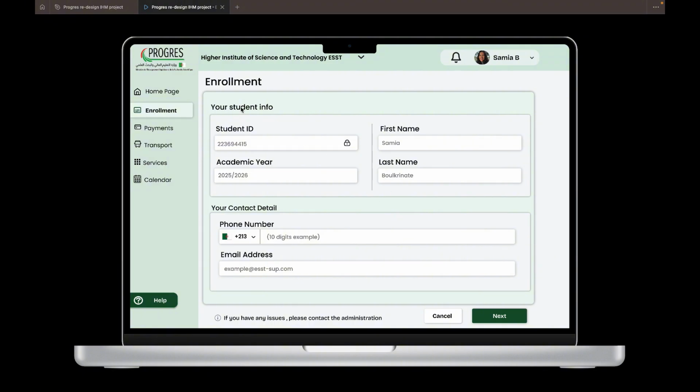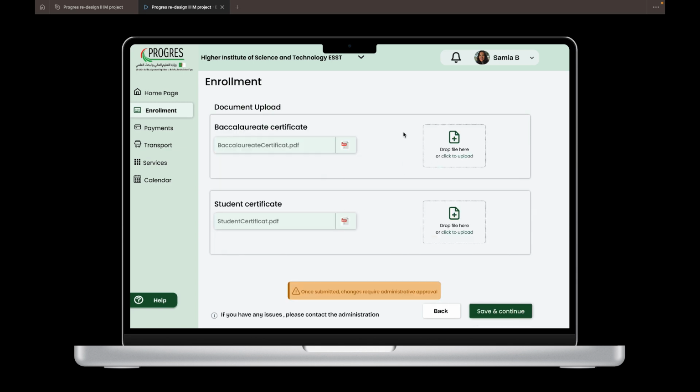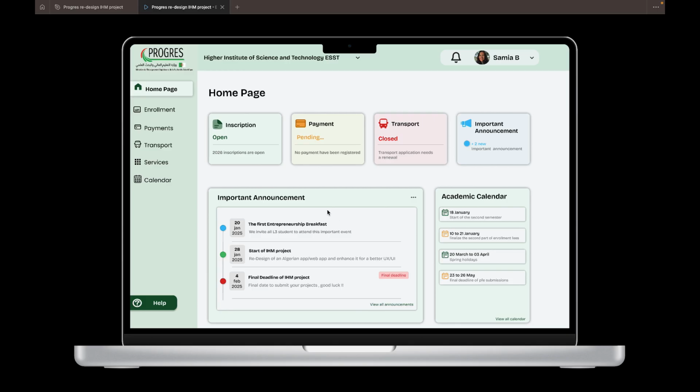They all start with the student information and contact details. After that, the academic info, and at the end, their baccalaureate certificate and their student certificate. Once they're done, they can press save and continue and head back to the homepage.